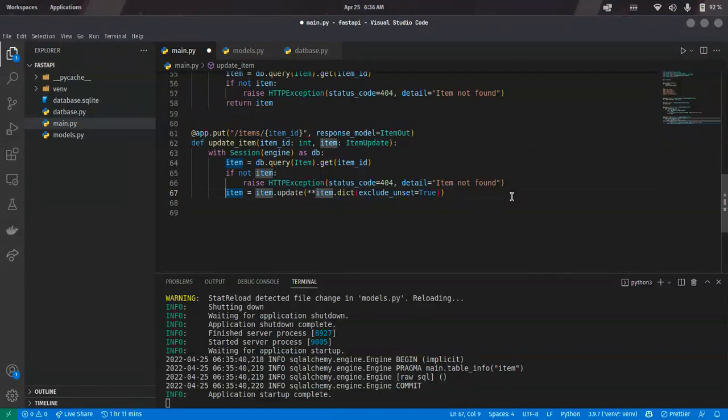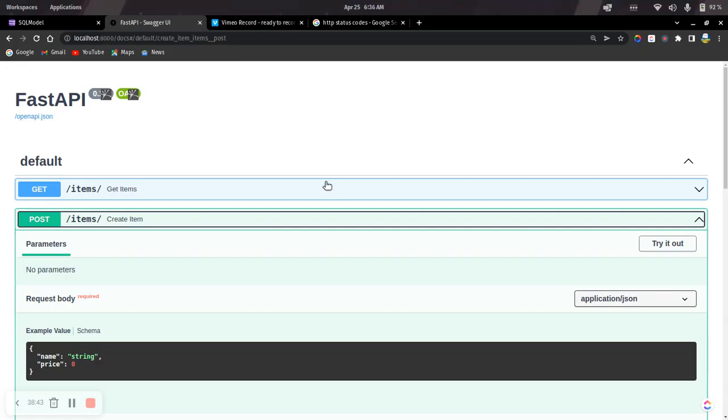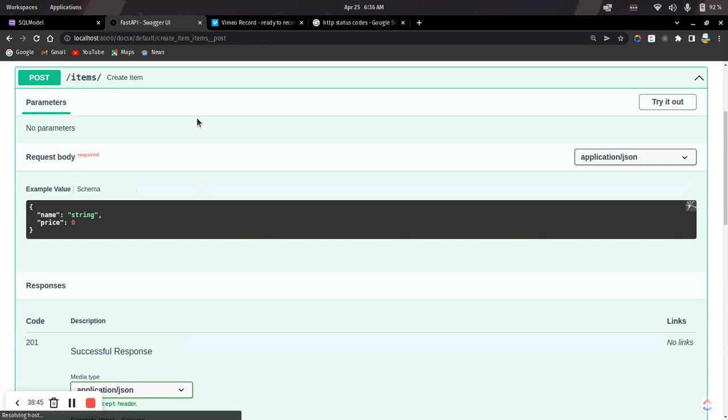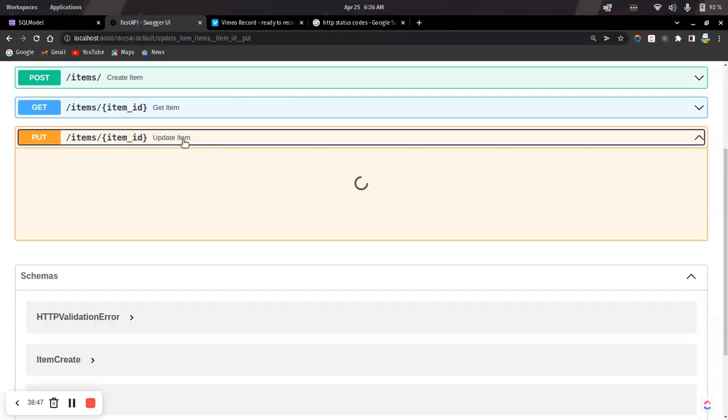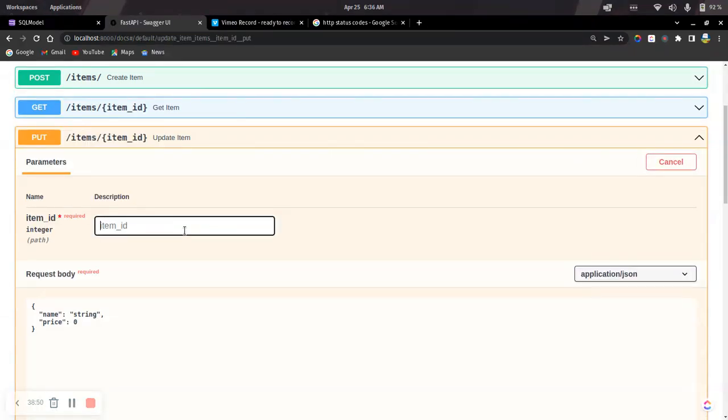So a bit of commits. Once you have committed, you want to refresh the item. You want to return the item like that. I think that is that. Let's try this out. Sorry about this. Let's try to update one.